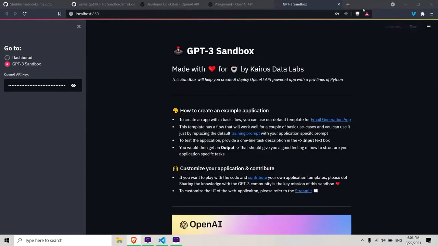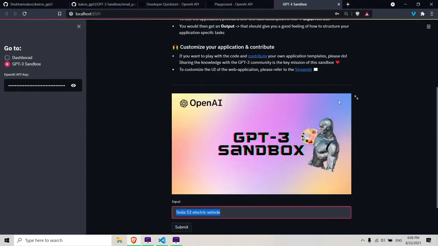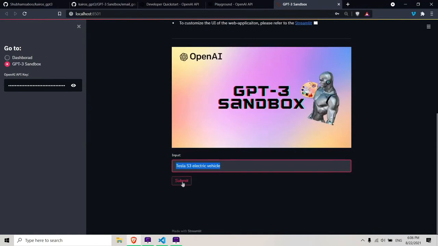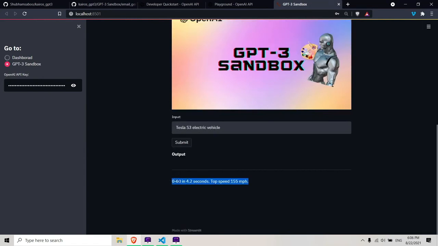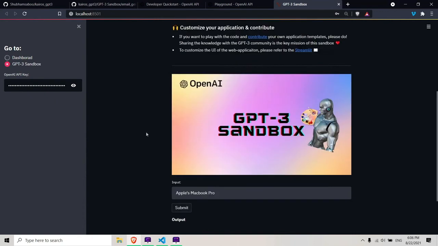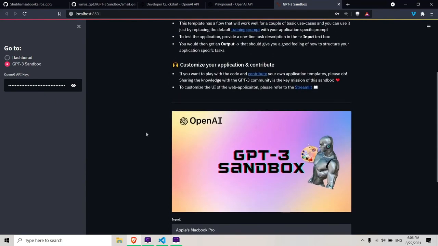Now let us quickly test the functionality of this application. Let's provide the following input to this application: Tesla S3 electric vehicle, and see what the application comes up with. And here it comes with this catchy tagline, 0 to 60 in 4.2 seconds. Let's try something else. Apple's MacBook Pro, another well-known product, and let's see what the model comes up with. So yeah, here it comes up with this catchy tagline, the essence of everything that is Apple. So this is the copy assistant application that we have created with the GPT-3 Sandbox.